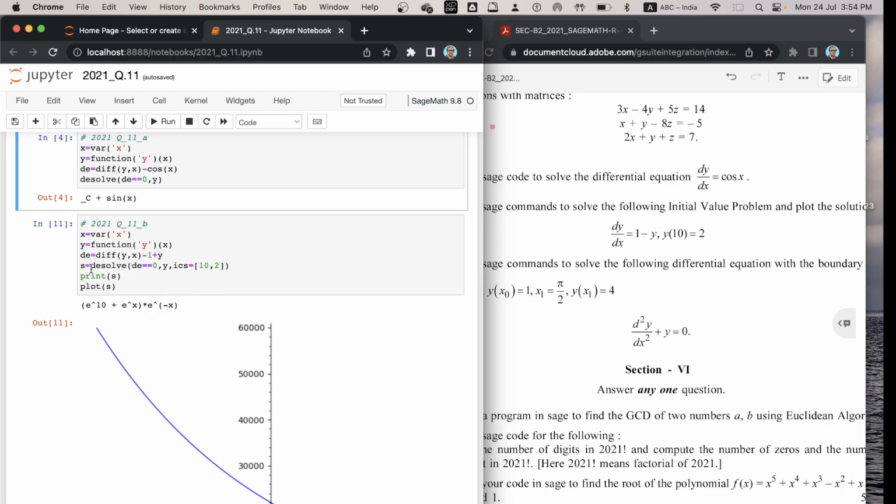This is desolve of this d equal to 0, comma y, solve for y, comma ics, the initial conditions. ics is [0, 2]: 0 is the value of x and 2 is the value of y, so y(0) equals 2 within the third bracket. So desolve(d == 0, y, ics=[0, 2]).